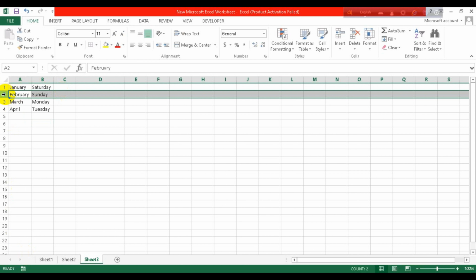So what you have to do is click on the row and press the Shift button and keep the cursor here until this pointer appears. So let's try. Now just drag it down.